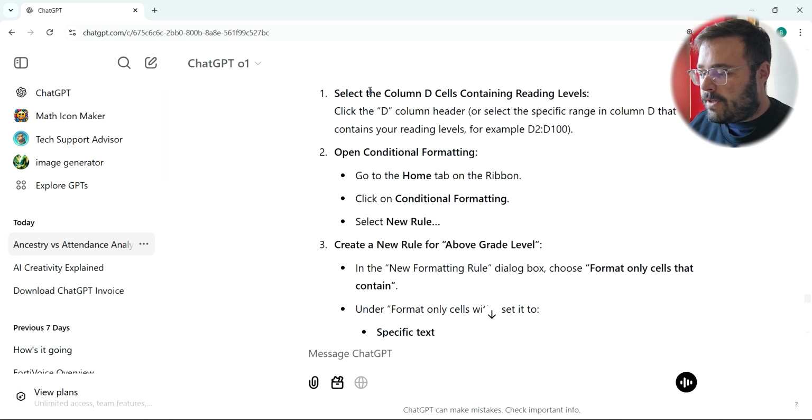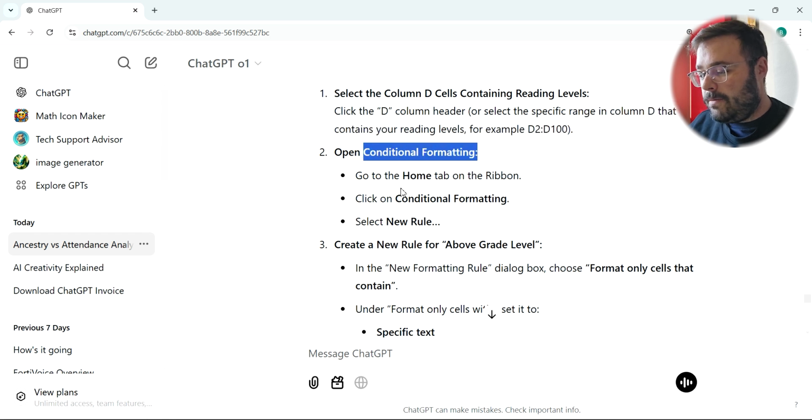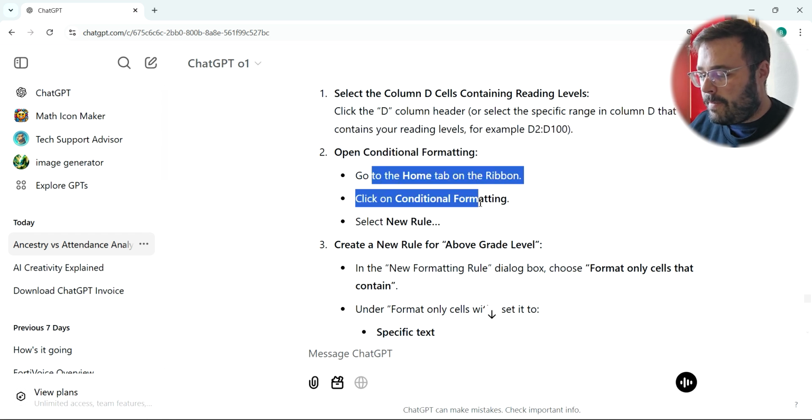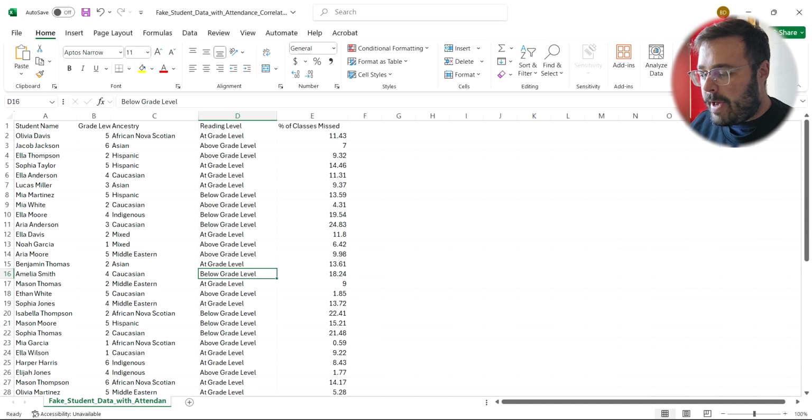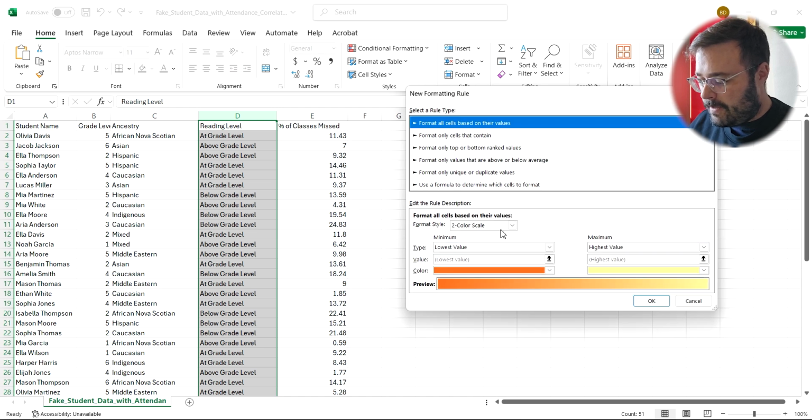So it says select column D cells containing the reading levels. Click the D column header to select the whole column. Open conditional formatting. Woohoo. Go to Home, Conditional Formatting, New Rule. So we'll go back in here and click on our column. We have all of D highlighted. We're in Home, there's Conditional Formatting there. We go to New Rule. Okay, so we have all this that we've got to figure out.